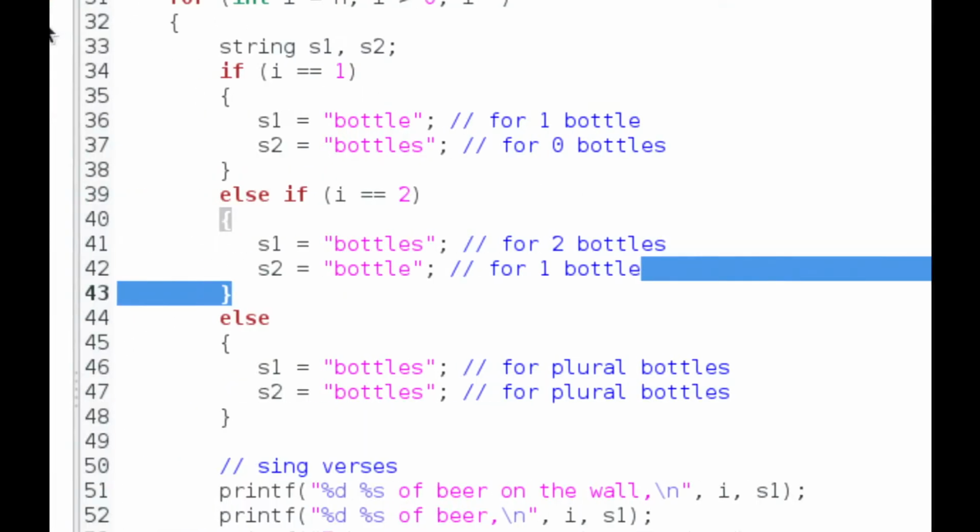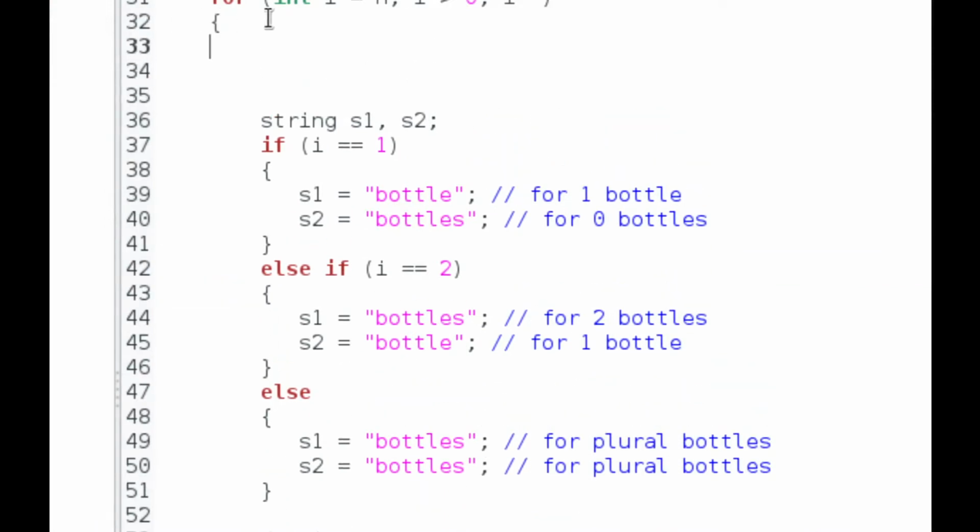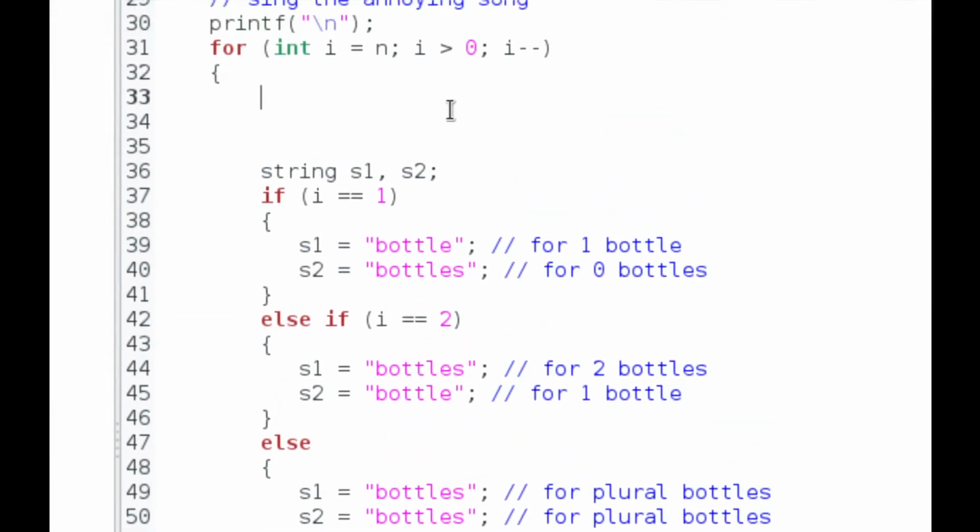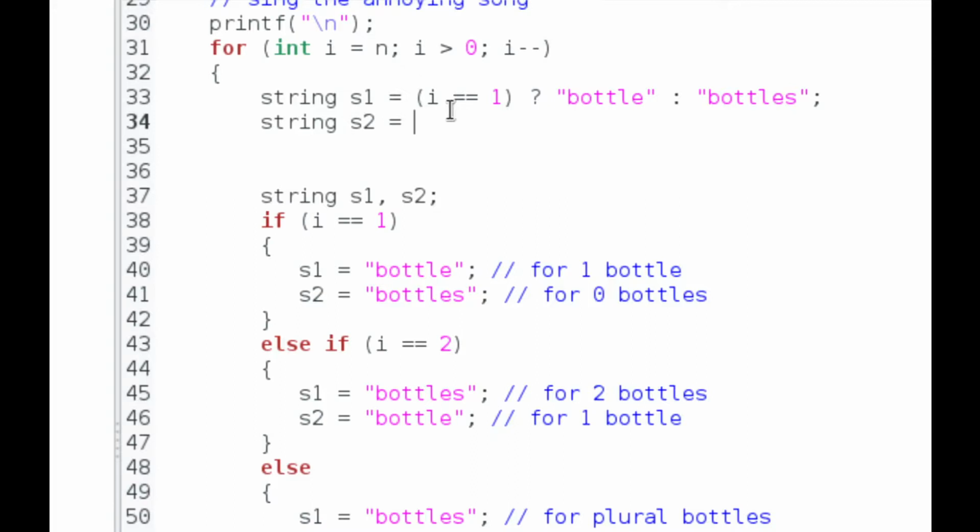Let me leave this on the screen for a moment and introduce something known as a ternary operator. This is kind of a one-liner that's just meant to make our lives a little sexier, as promised. And I'm going to do this as follows. Give me a string called s1, and let me assign it as follows. i equals 1, question mark, bottle, otherwise bottles. String s2 gets i equals 2, question mark, bottle, otherwise bottles.